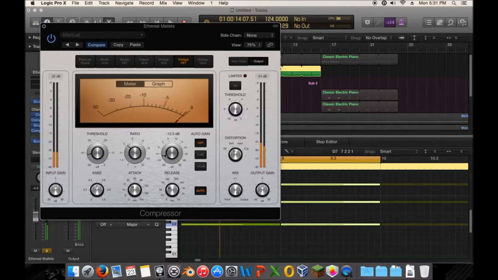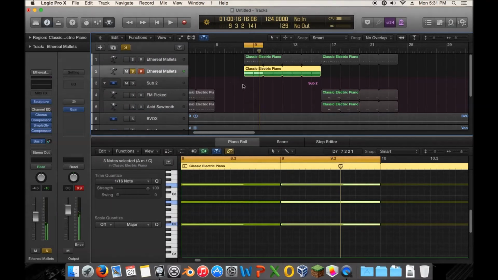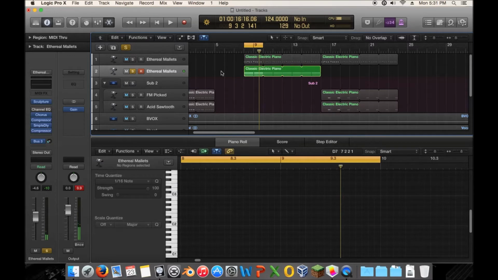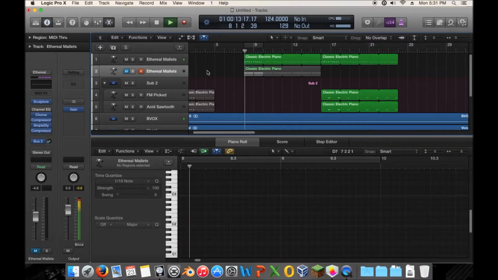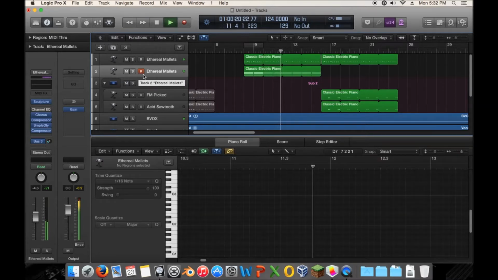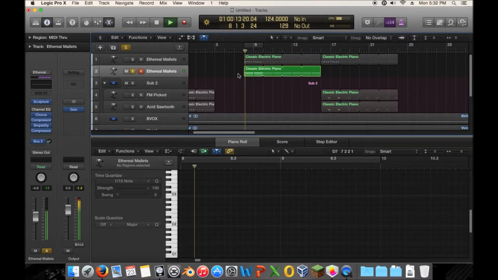So what I'm doing here is I'm just adding a whole ton of compression to give it a lot of body. It feels like it's been squashed to bits, and it sounds really cool. So let's see what we have here. What that really did is that really filled it out. I can already hear a chord progression going, so let's see here.